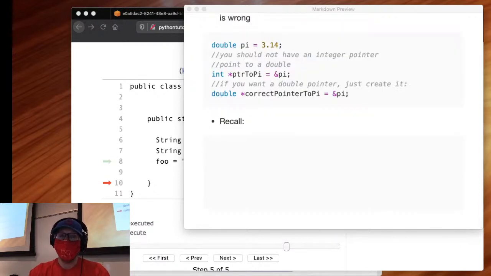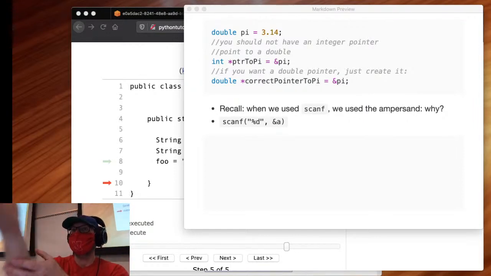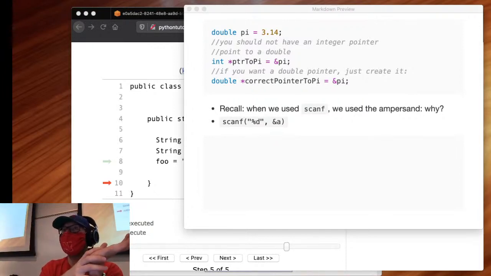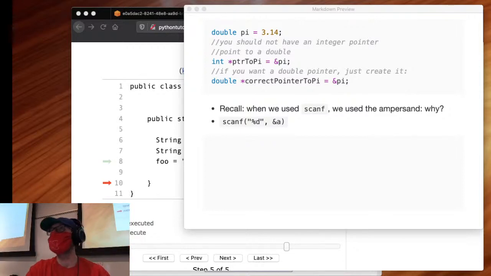Recall, when we use scanf, we used the ampersand. Why? Do you understand why we used the ampersand? Scanf, percent d, and then a with an ampersand in front of it? Because scanf is a pass-by-reference function. The way it works is scanf is asking for a bucket. I'll go ahead and read the standard input for you. You need to give me a bucket so that I can put the value in it, so that you can have that bucket back. It's not going to return the value.